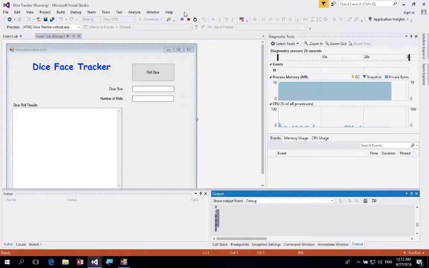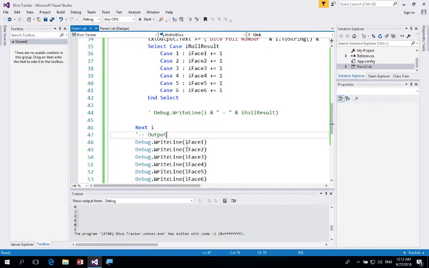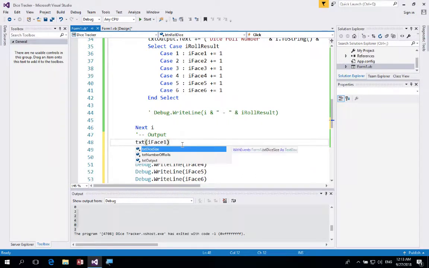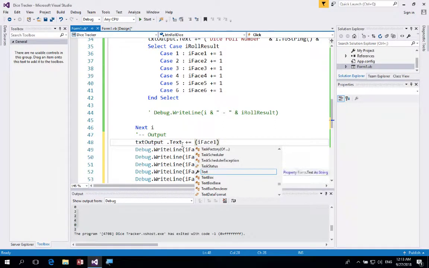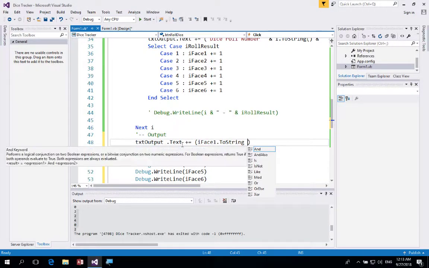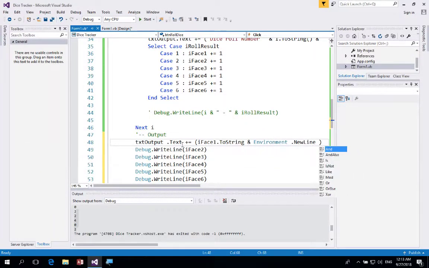Now we can also output that information back to the GUI into this output text area. To do that, we can actually use this information here. And I'm just going to copy it and paste it again. But rather than using debug.writeline, I'm going to change it this time to txtOutput.text plus equals iface.toString, and once again using the Environment.NewLine to output the information.